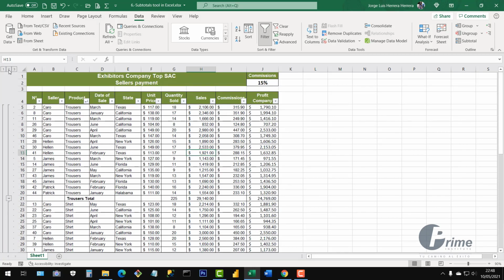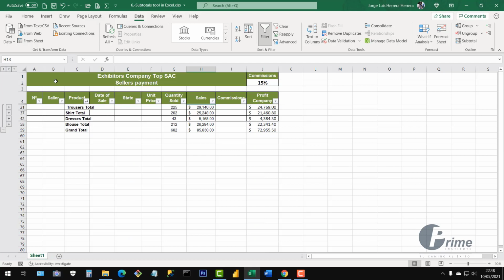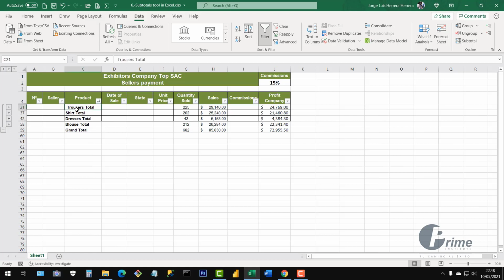So if you want to make a summary, then you click up here on the scheme to the left. Now I know that of this product I sold 225 units with a total of more than 28,000, and the earning for the company was 34,000 and some more. Then I have the other type of product. I have here the amount, the sales, and also the profit for the company, and the same for dresses and blouses.